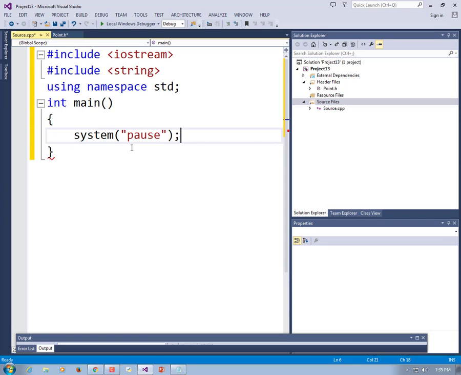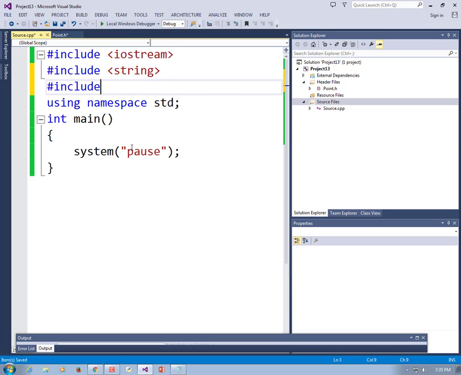Alright, got our boilerplate done. I need to include point.h. Quotes. And it is quotes around it, that's right. Got quotes around it because it's in the same directory as our other stuff. It's not going to search the C library path like it would for iostream, so point.h.